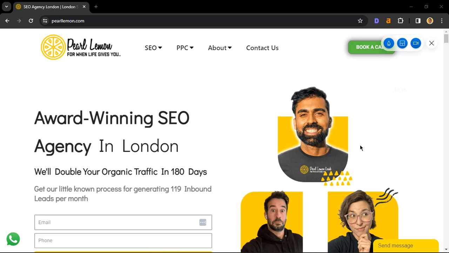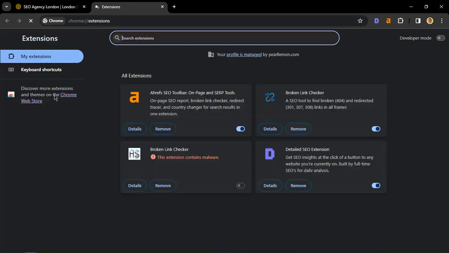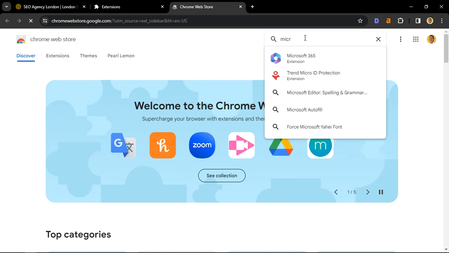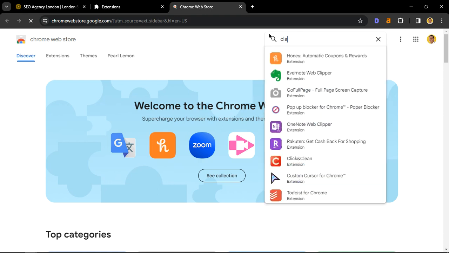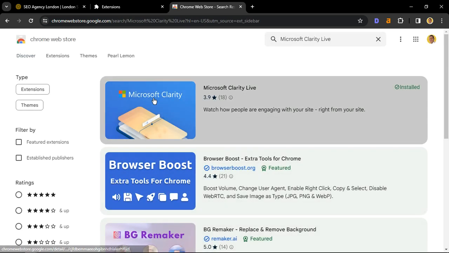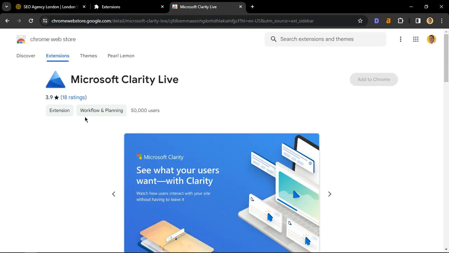Let's just jump in. So the first thing that you want to do is install the extension. Bad example, but you want to just go over to your Chrome web store. I have it already installed, but just type in Microsoft, or you can just type in Clarity. If you just type in Clarity, it should say Microsoft Clarity Live. Once you've clicked on that, it is the first one, and then you can install it.